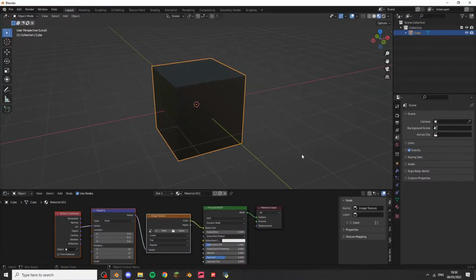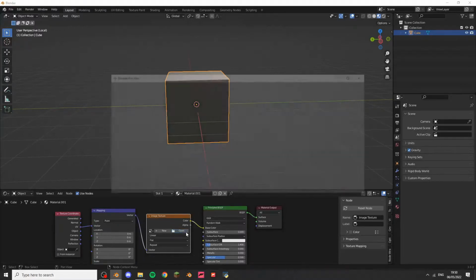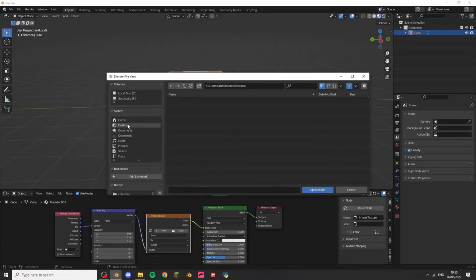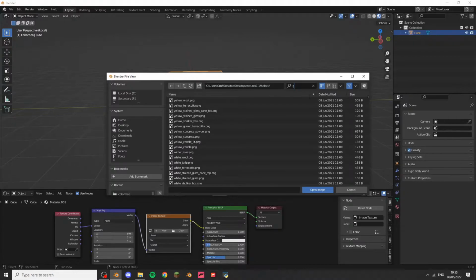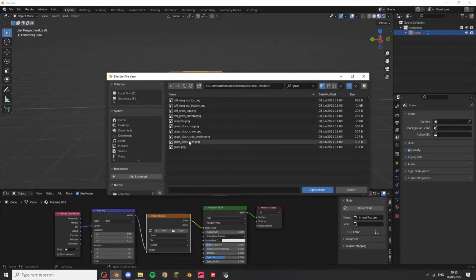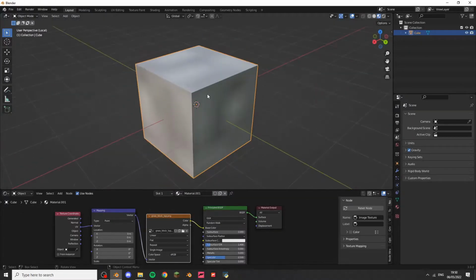Right, let's go back into Blender, and we'll click on this image texture, click open image. Right, now click on desktop. You'll see the textures file. I've named it textures 1.19, and go to block, and then grass. We'll click grass block top first, and this doesn't look like much.